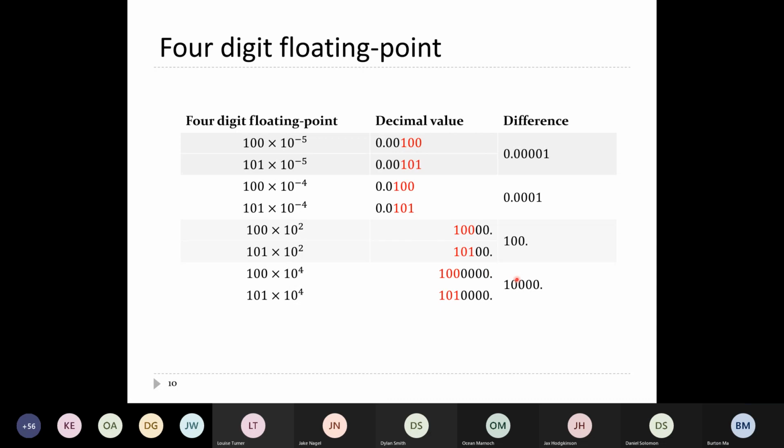So here's my ULP. That's what 1 ULP is. ULP is the difference between adjacent floating point values. So 1 ULP is 10,000. If I try to convert the number 1,000,001 into this floating point format, then I'm going to get 1,000,000, so my error is 1 divided by 10,000. That's the size of a ULP.